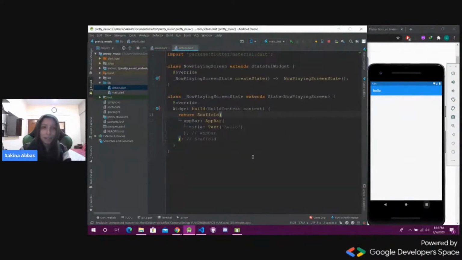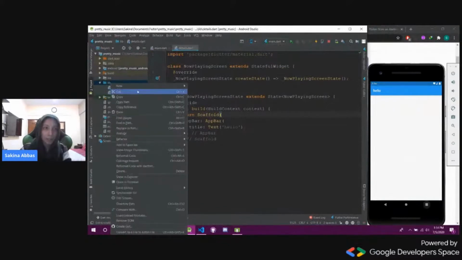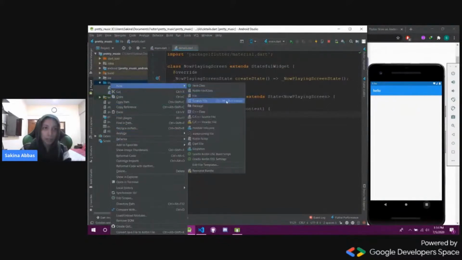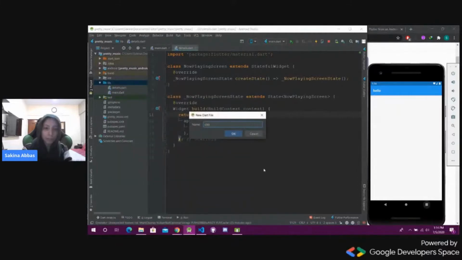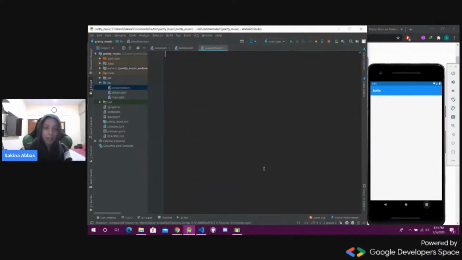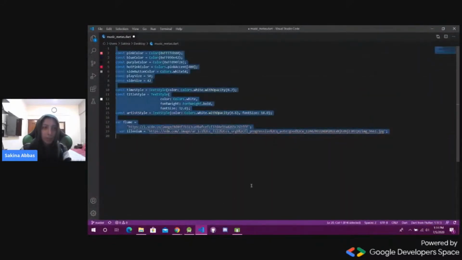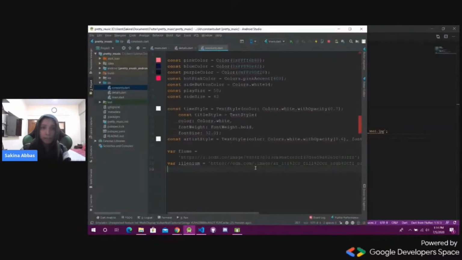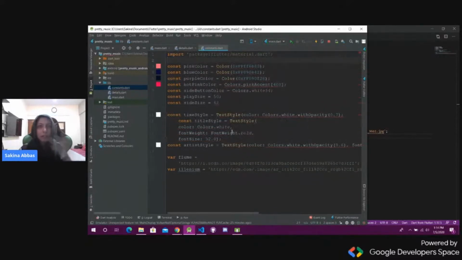Okay, now let's create another file by the name of constants, where we will be storing all the colors and text styles. It really makes the code really modular, so I definitely recommend this approach. I have already, in order to save time, previously tested out the different colors, different text styles that we'll be using. So yeah.